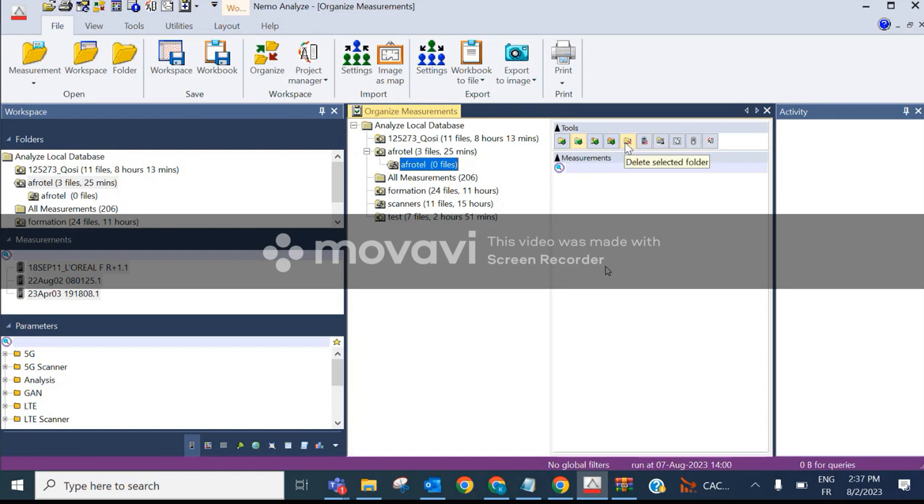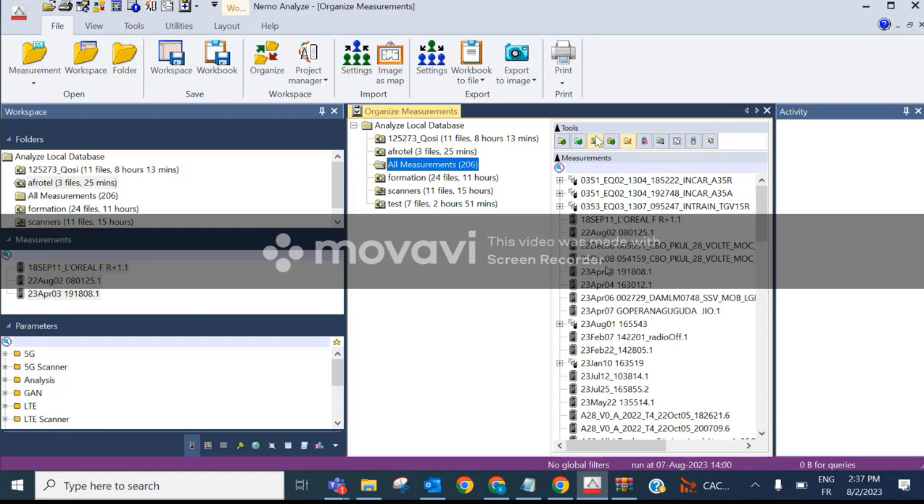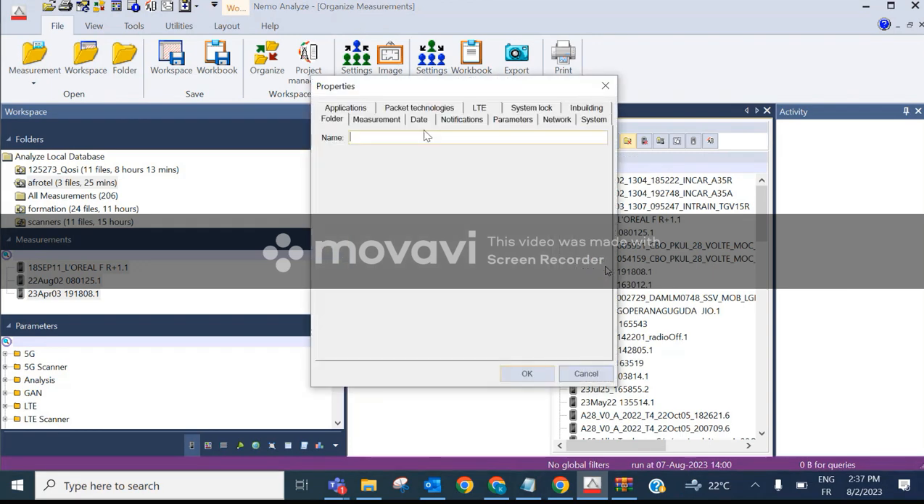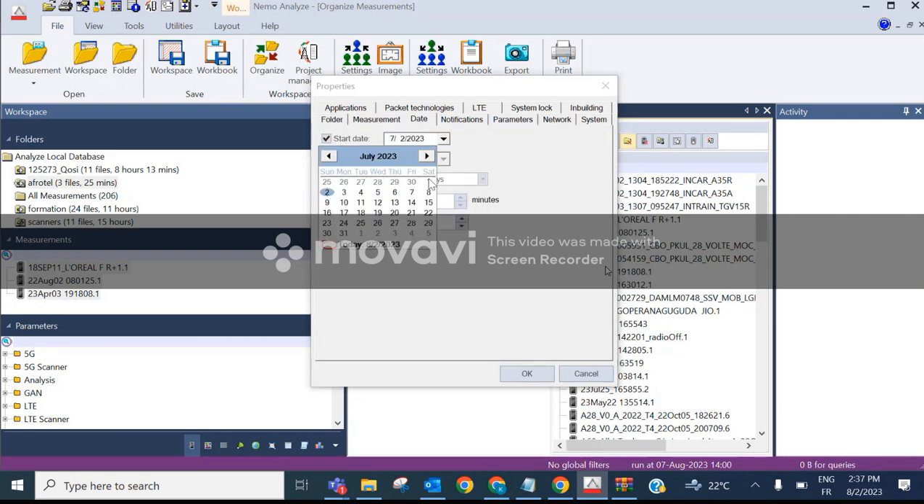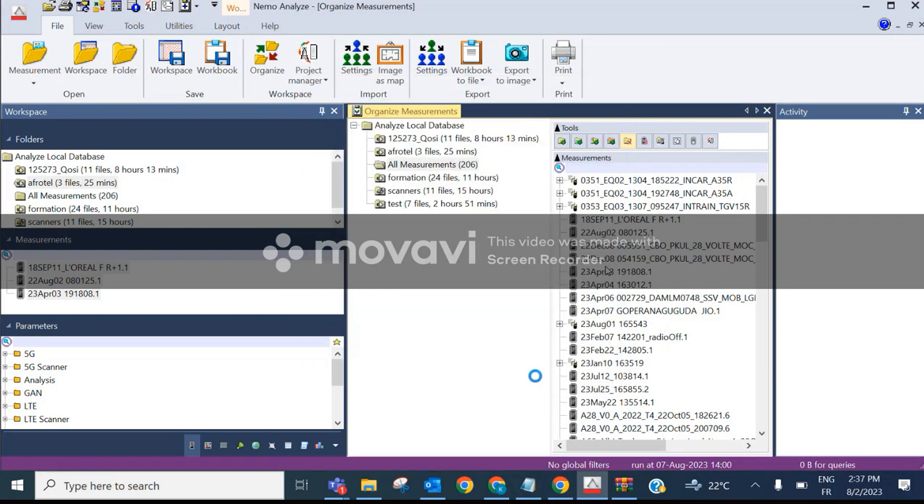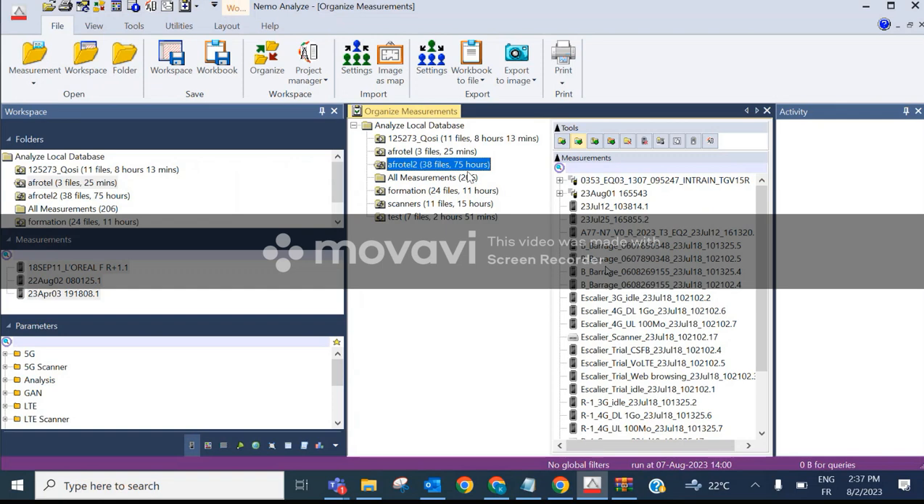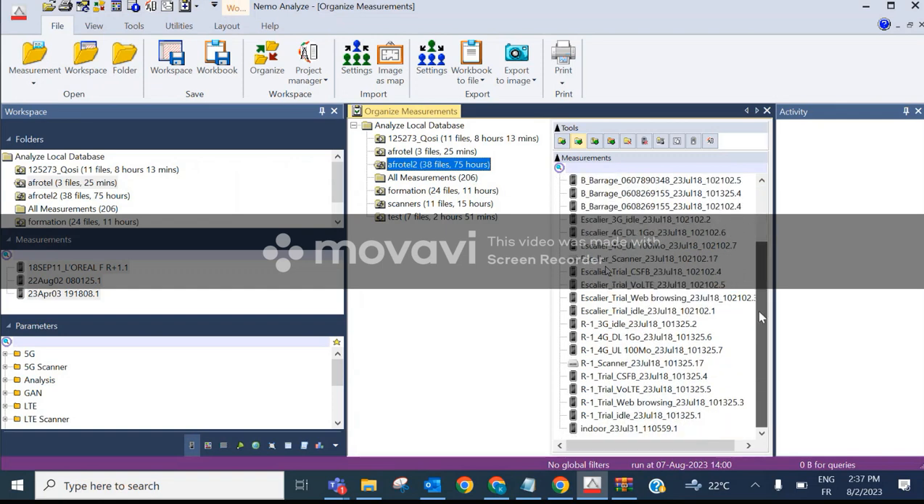I will delete the folder. I have to select all measurements again and then create the search folder. So, the date: I will select the whole July month. Okay. And here I can see all the logs that were recorded in July.